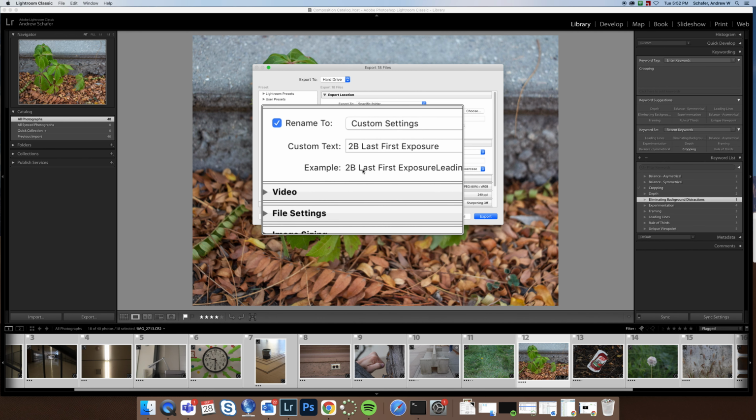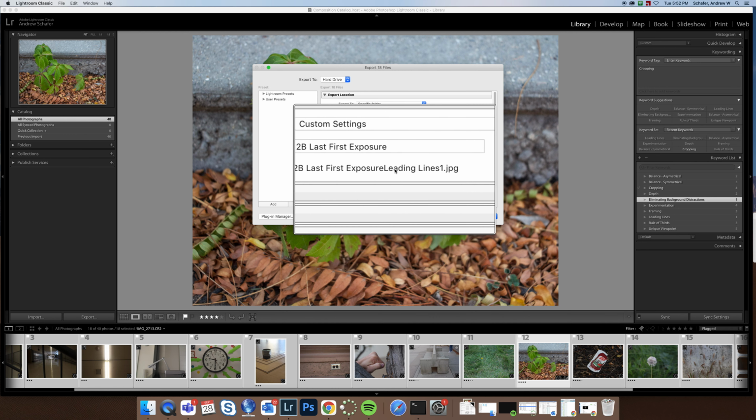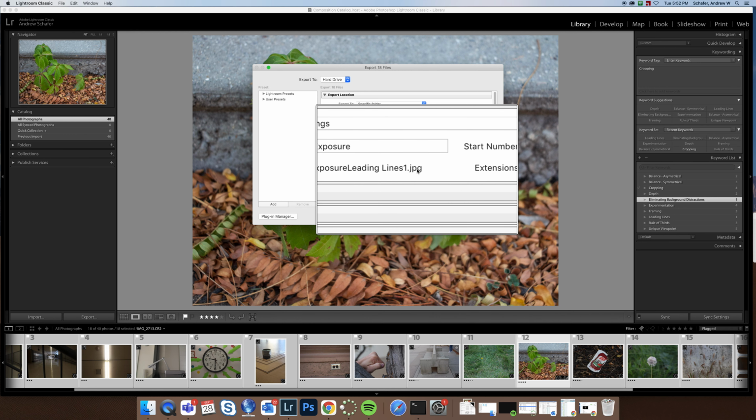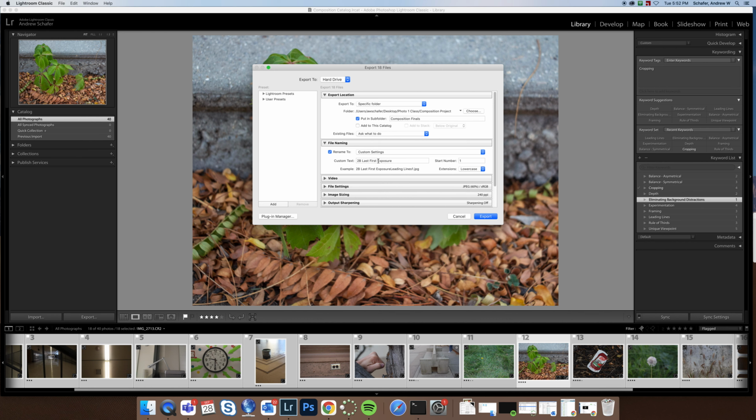So it's going to be class period, last name, first name, exposure project, leading lines, 1, and so on. Now I want it to have a space after the exposure, and maybe I'll even do a space, hyphen, space, so it's going to look like this. I think that just looks a little more organized. Yeah, that looks good to me. So I go ahead and click export.